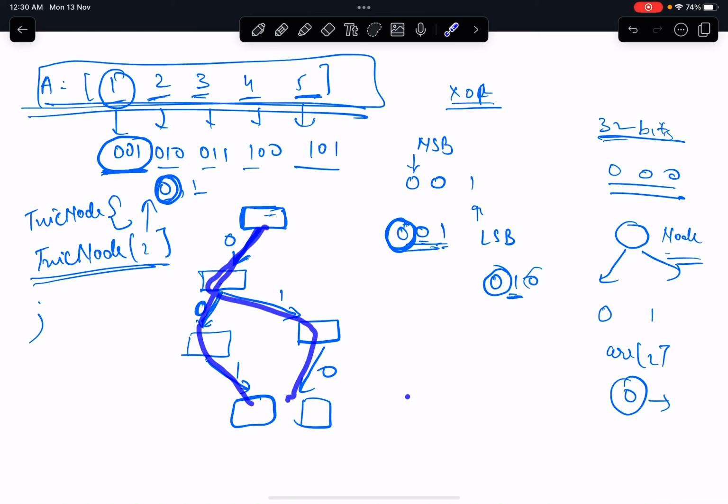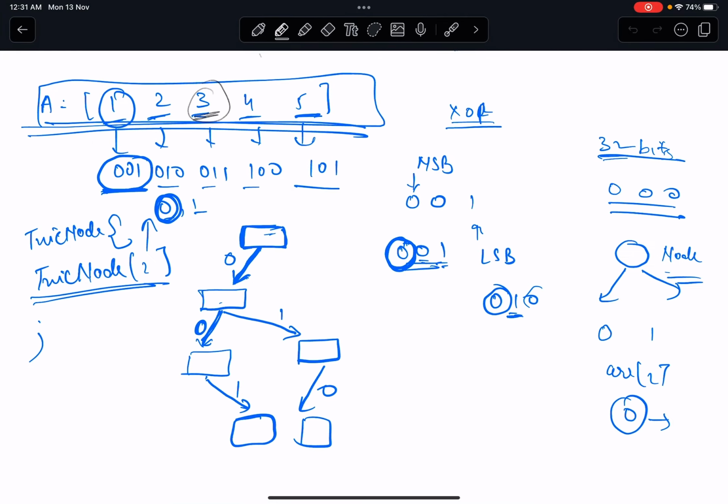Now let's store further numbers. Suppose I want to store 3. So 3 is 0, 1, 1. At the first position I have a 0. I start from the root node, right? Then the next position I have a 1. Yes, you have a 1. Great. Next position again I have a 1. Do I have a 1? No. Create a node.